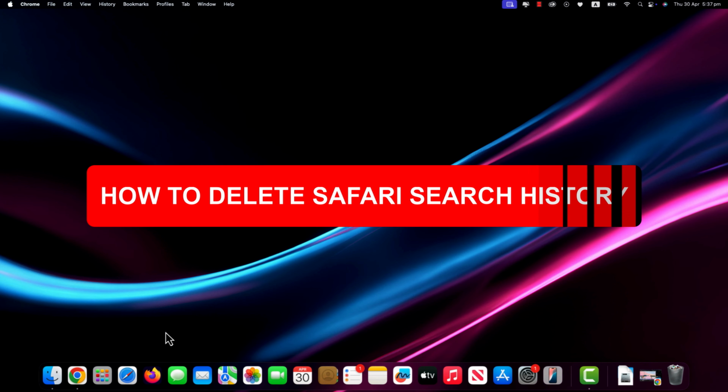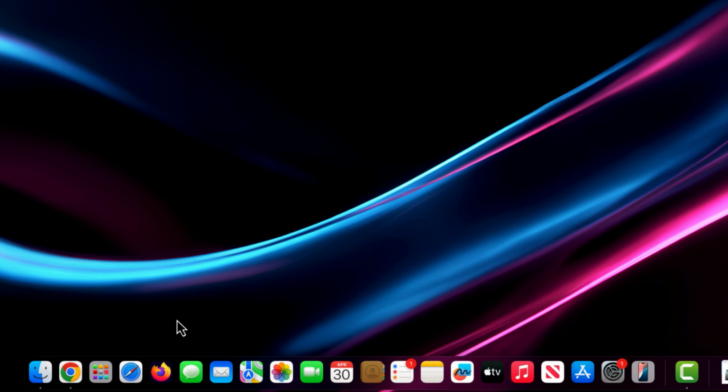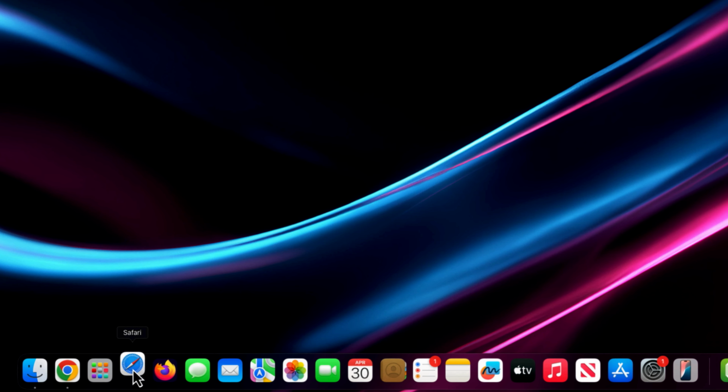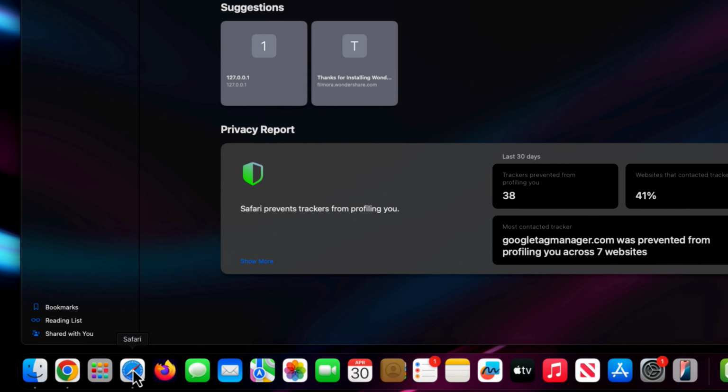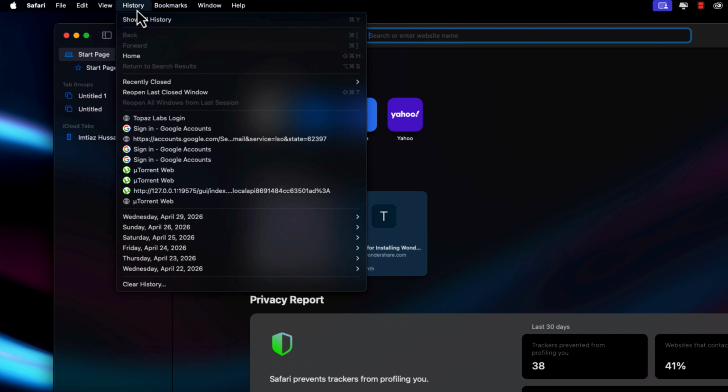Today we will see how to delete Safari search history on Mac. So first of all, let's navigate and open the Safari browser on your Mac. Once Safari is open, move to the top menu bar and click on History. In this drop-down menu, you will find all your history, including today's, yesterday's, and previous history.